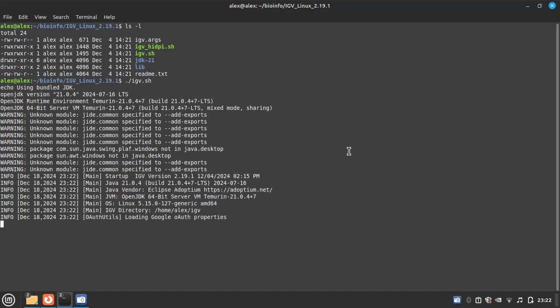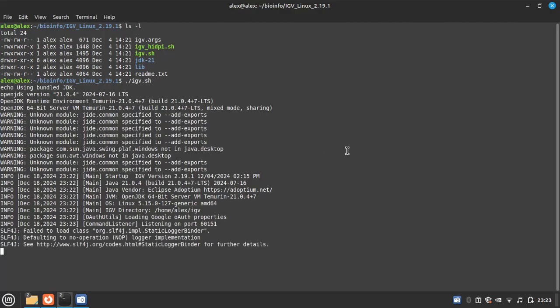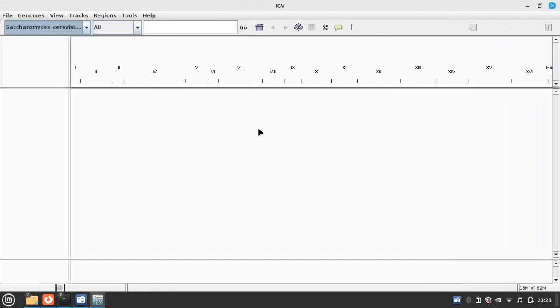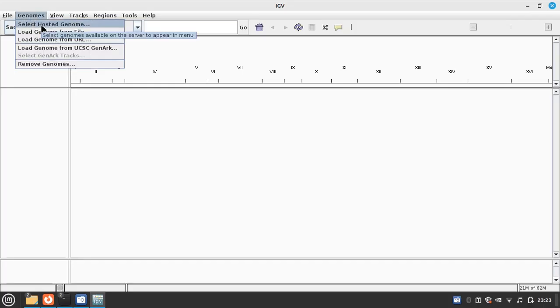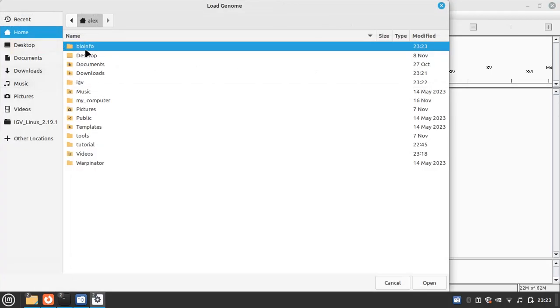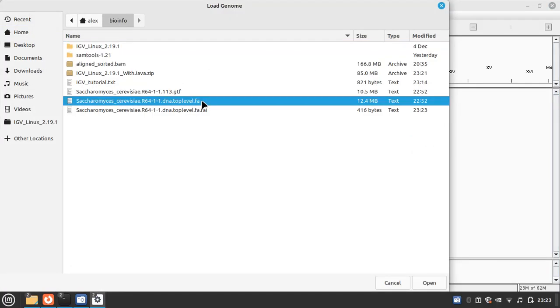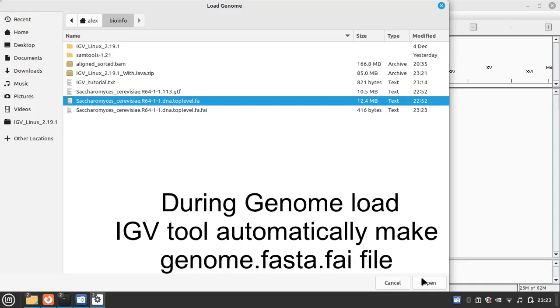So now IGV is opening in the user interface. So it is the user interface. In this, here we can select the genome. First we have to select the genome, load the genome. So go to our working directory. Here is the genome, Saccharomyces cerevisiae FASTA file. Let's open it.